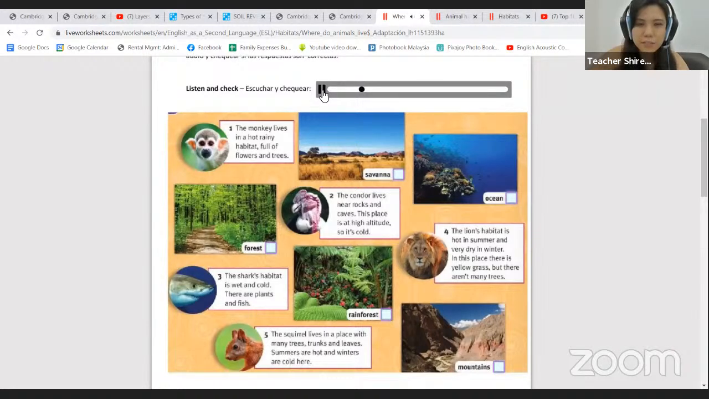The monkey lives in a hot, rainy habitat full of flowers and trees. The monkey lives in the rainforest. The condor lives near rocks and caves. This place is at high altitude, so it's cold. The condor lives in the mountains. The shark's habitat is wet and cold. There are plants and fish. The shark lives in the ocean.